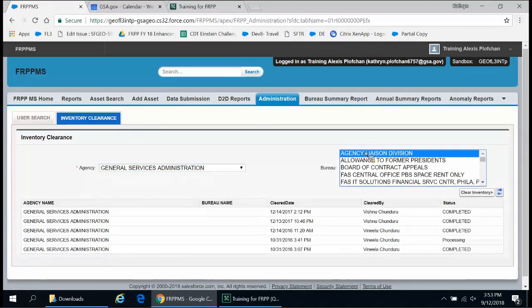Let's say I wanted the agency liaison division to be cleared. I would press Clear Inventory. I'm not going to do that because I don't want to actually do that for this system, but it's a pretty step-by-step, easy way. It will show you, and you will also get an email when that has happened.